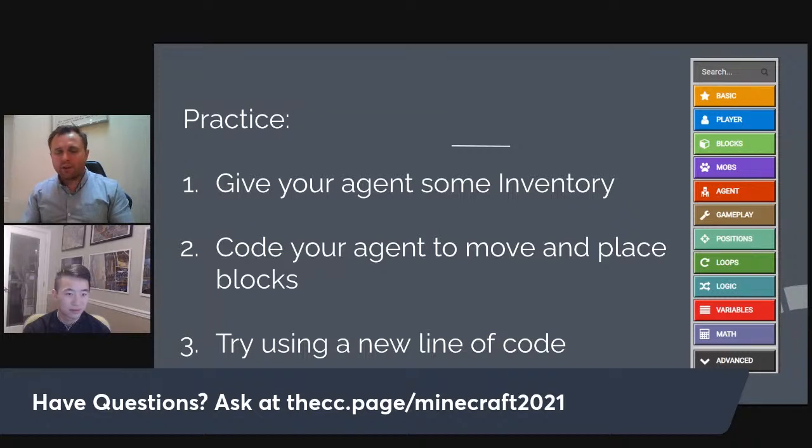And if you finish early, try using a different line of code. Try practicing using something that's unique and just have some fun in this world right now. Okay? So we'll check back in about 5 minutes. But your tasks are on the screen. Let us know in the form if you have any questions.